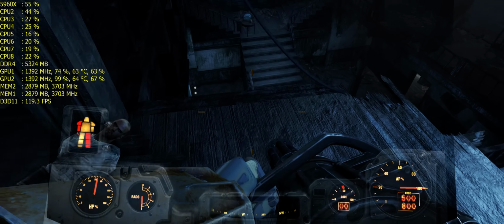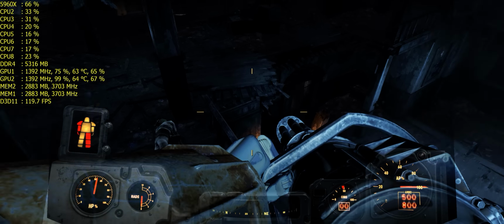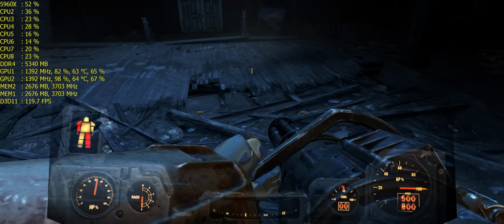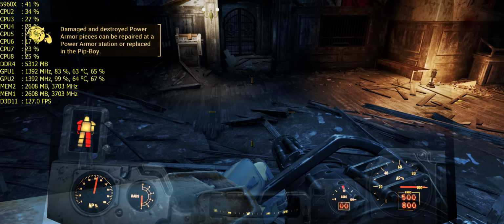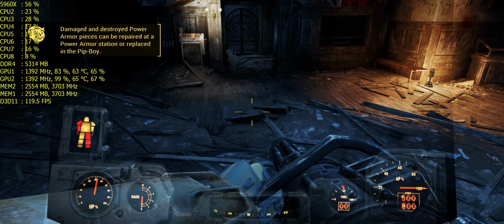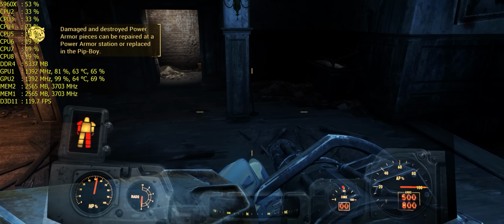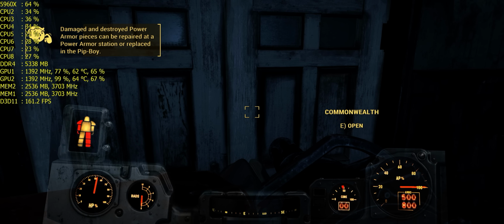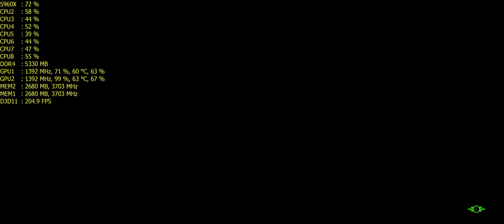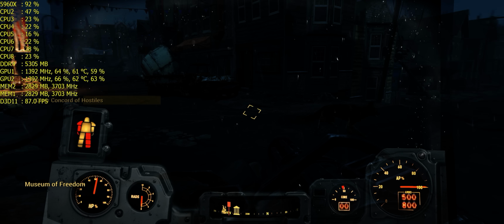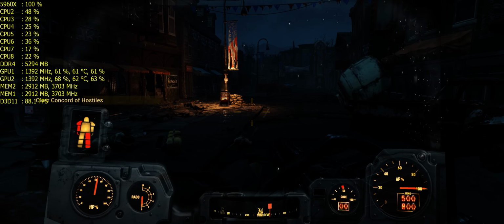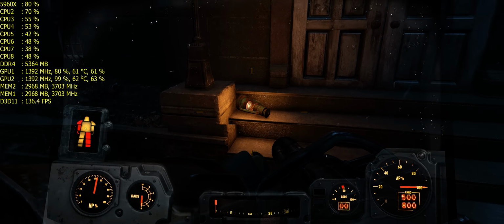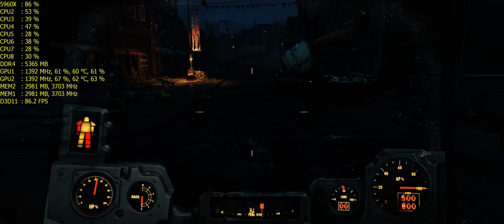Pretty cool with the power armor on, isn't it? Let's go down here and see what goes on. Woo! Damaged and destroyed. Power armor can be repaired or replaced in the Pip-Boy, huh? All right, I don't know what I'm doing, so let's go take a look. I don't know where the bad guys are. Is this what it wants me to do? I don't know, but let's go roam around a little bit.